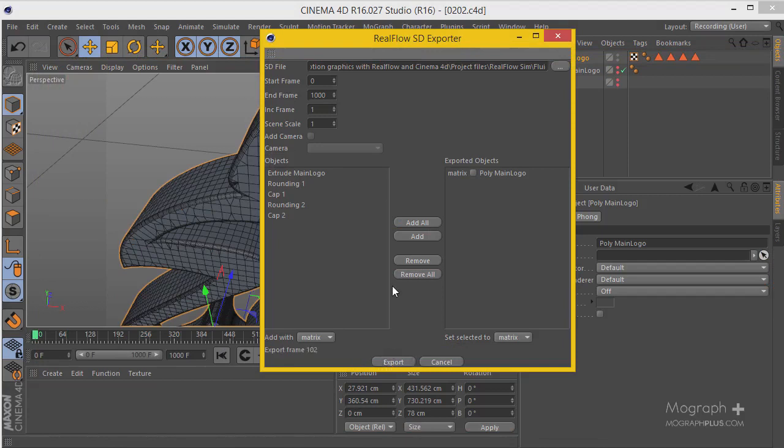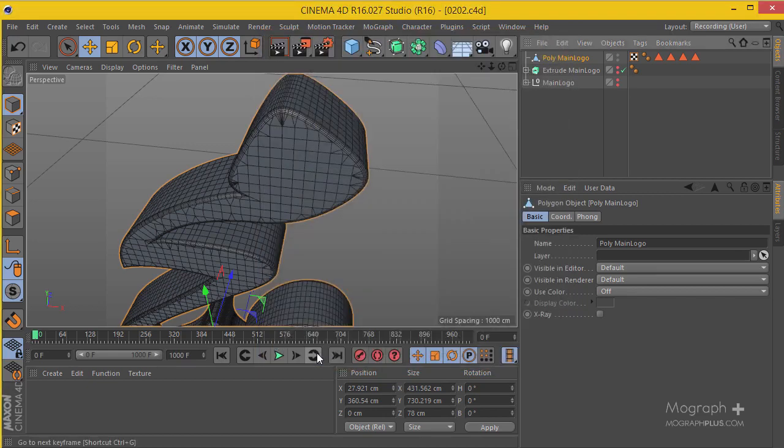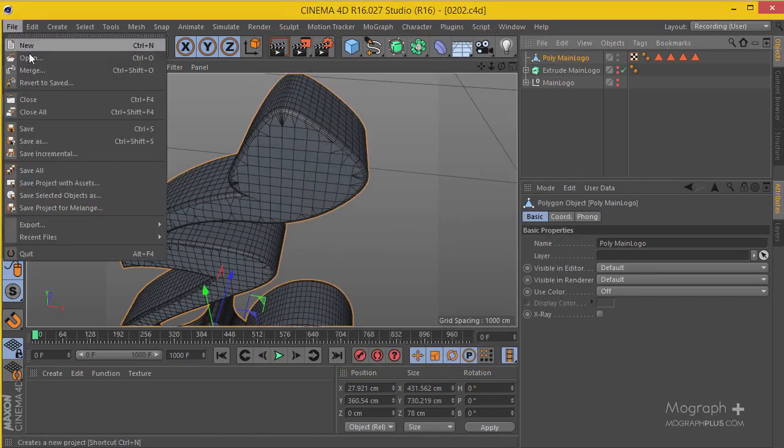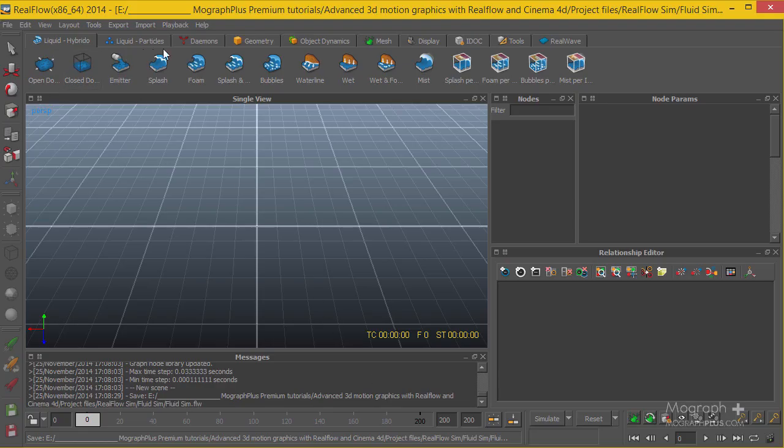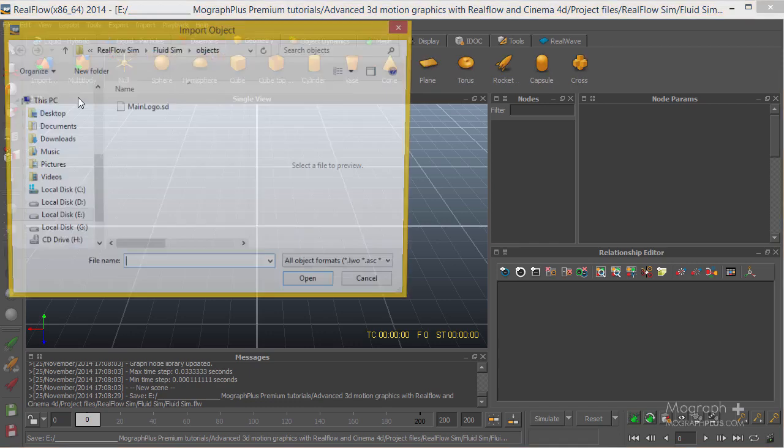It's going to take a bit of time, but you can see it's in progress. We have about 1000 frames, and after it's finished, there we go. Okay, fantastic. I'm going to save this file again, back in RealFlow. You can go ahead and, in the Geometry tab, click Import, and there we go.